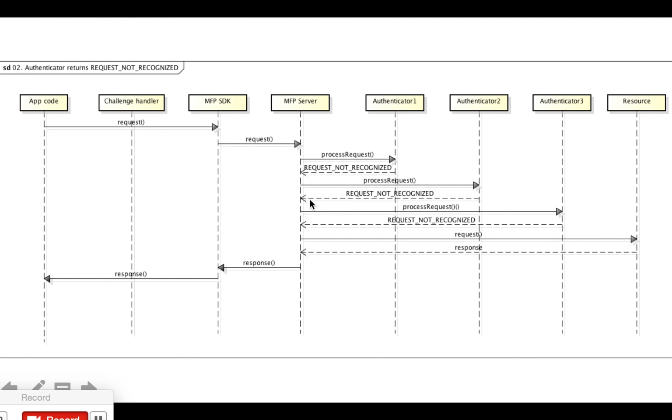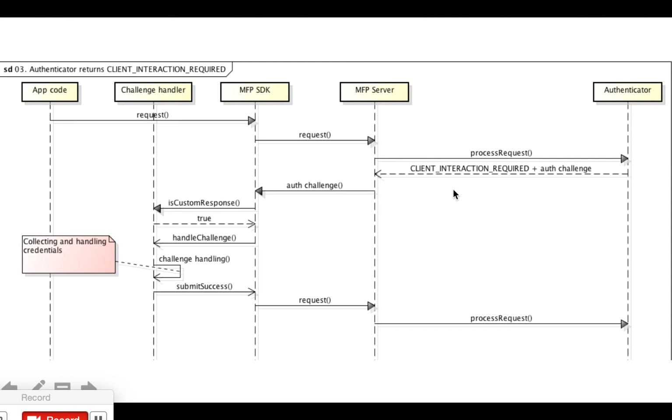It can also return request not recognized, and it will go to the next one. It can also return request not recognized. So in case all of the authenticators return request not recognized, eventually the request will get to the resource. However, one of the authenticators here in the middle can actually return a different status, and that's what we're going to look at next.